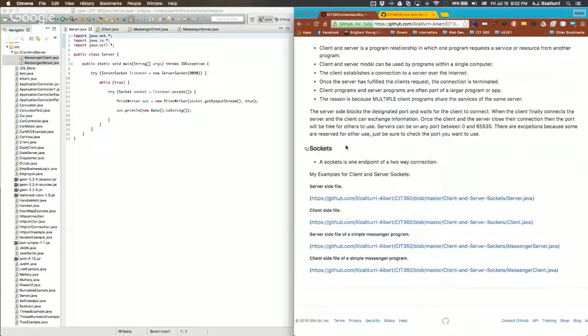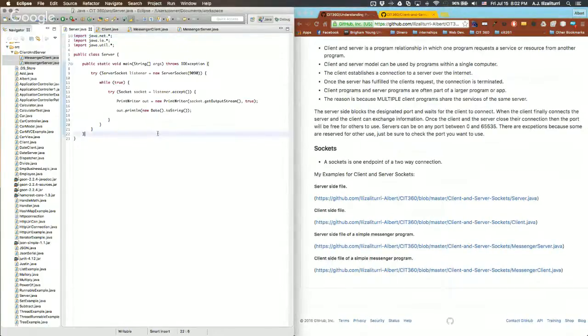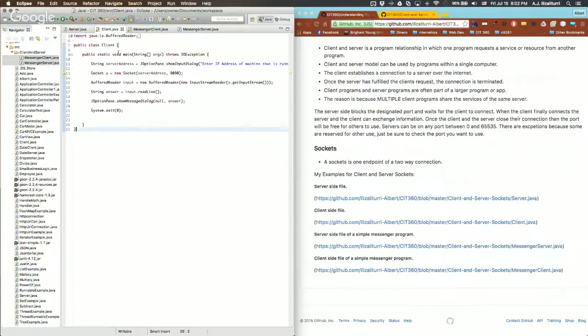Pretty much, a socket is one endpoint of a two-way connection. And here's my example. I have two, but I like this one, so I'm going to share it with you. This is the server class. It's going to listen and check to see if port 9090 is open. If it is, then the listener will accept it, and it will print out that it's open.